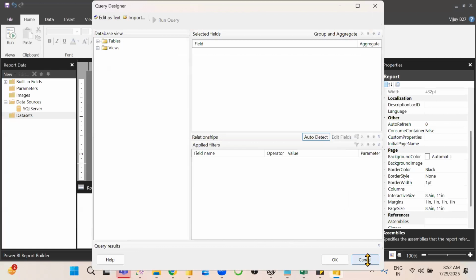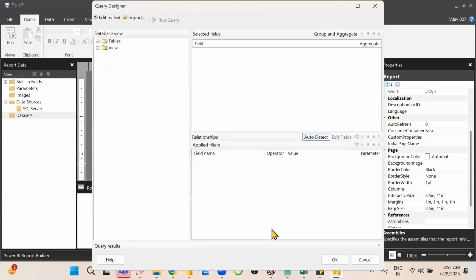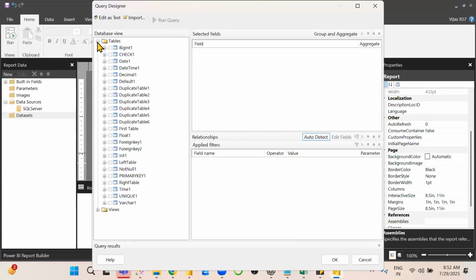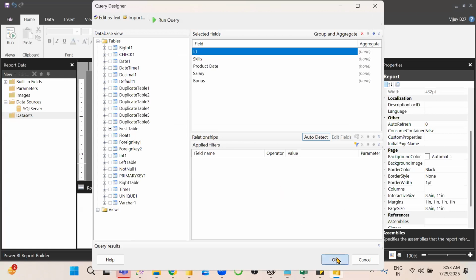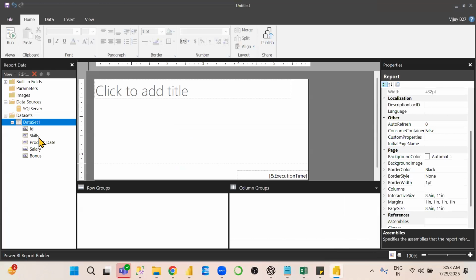Click on query designer. See here. Did you see this one? Query designer is there, or not? Click on query designer. So did you see tables and views? Expand the table and which table you want. Like, first table I want. I want this table. And click on OK. Is it getting or not? Now the data set is available.